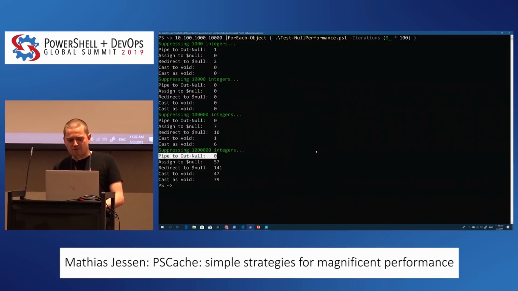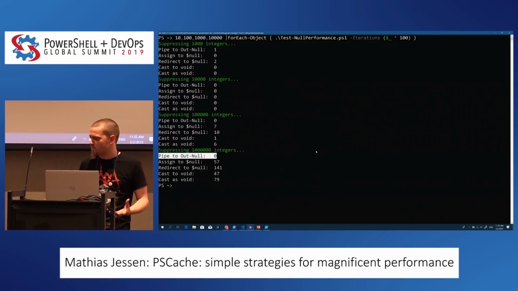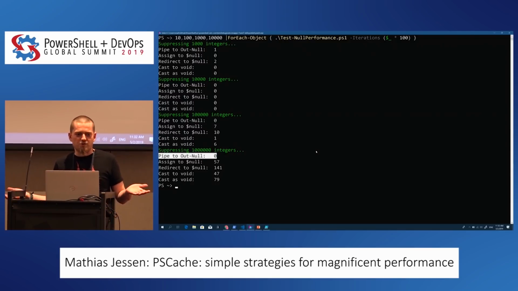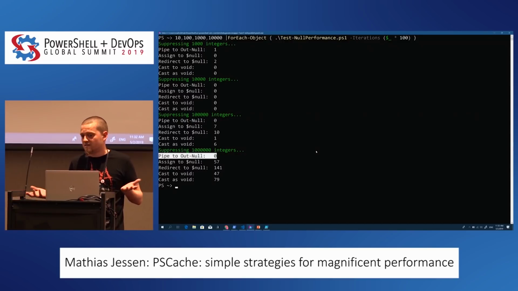So again, PowerShell performance pro tip number 1: upgrade to a new version of PowerShell. That's not a joke, right?